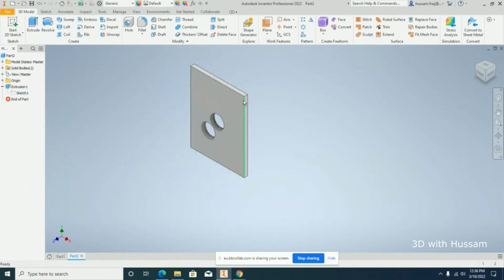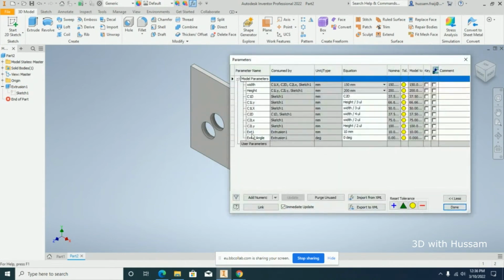Okay? One important note, what about the thickness? I don't want my part to become thin. I want my part also to increase in thickness, which is extrusion. I go to F8 again. Can you see this one, extrusion? It has 10 millimeter. It doesn't have any equation. Okay, I don't want it to remain only 10 millimeter or 20. I want to give it percentage.